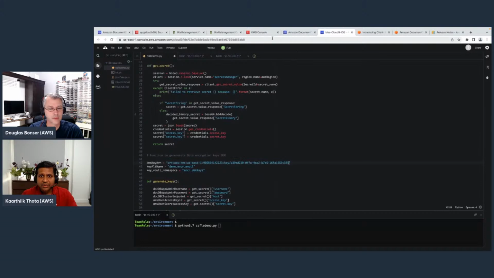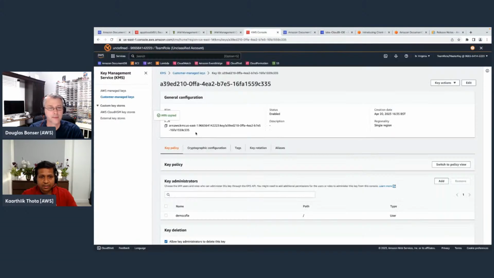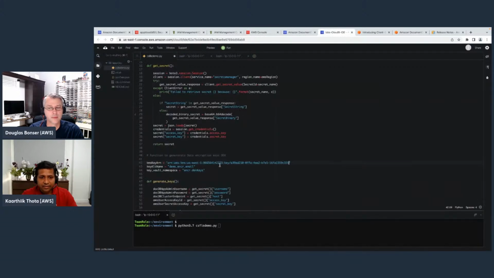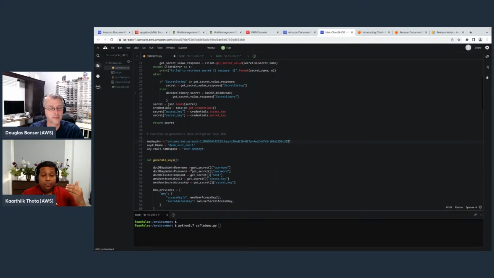This is a new key I just created, with the ARN ending in 335. And now, where am I storing my data encryption key? Data encryption keys are also stored in the database. So you can store it in a different database, which is not accessible to others.